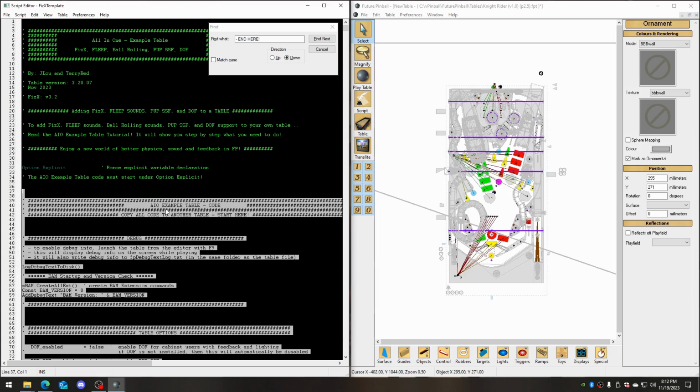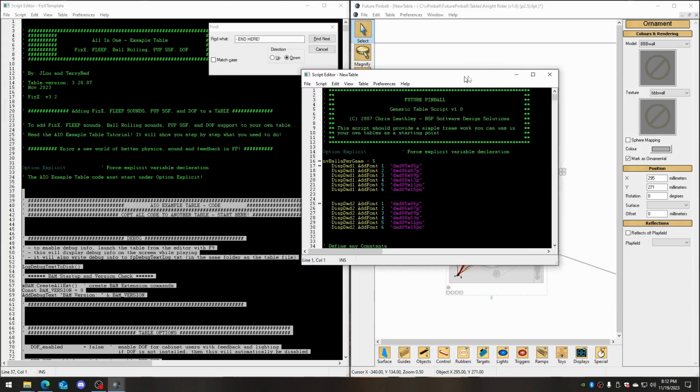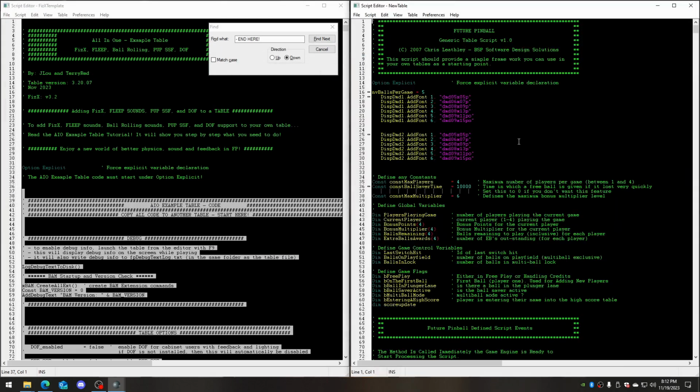Just start at the bottom and work your way to the top, and then you just copy that code. So what it tells you is the all-in-one example code must start under option explicit on your new table. So we're going to open up the script on our new table, and look at that. Option explicit is right at the top.